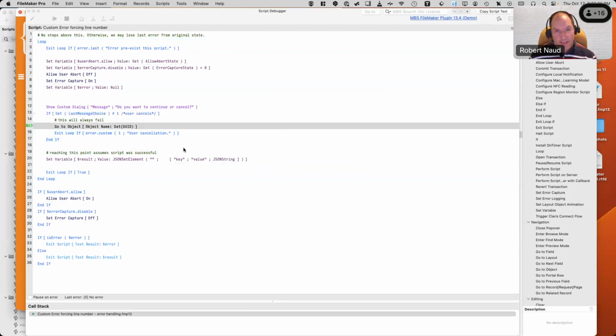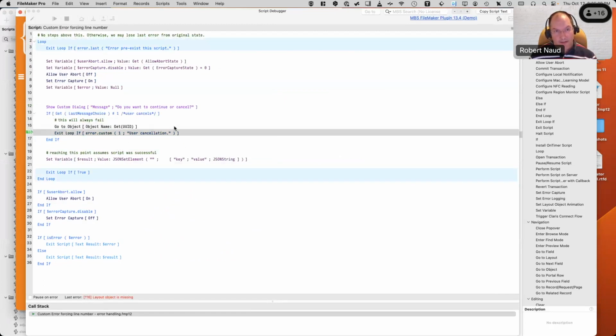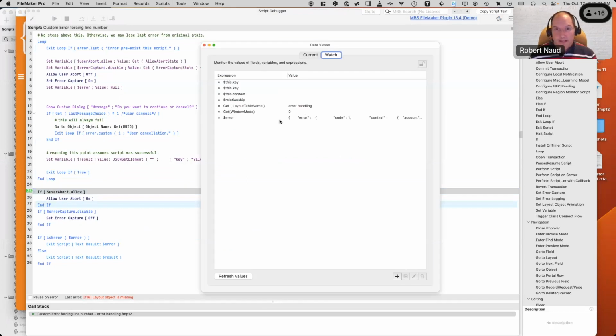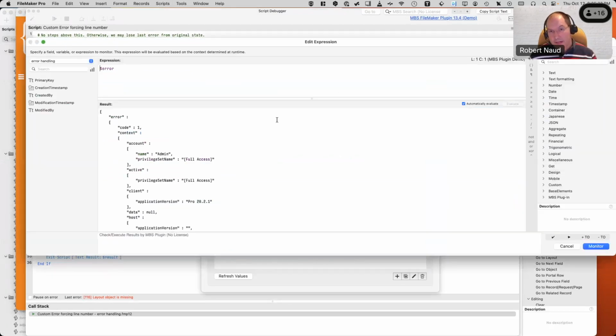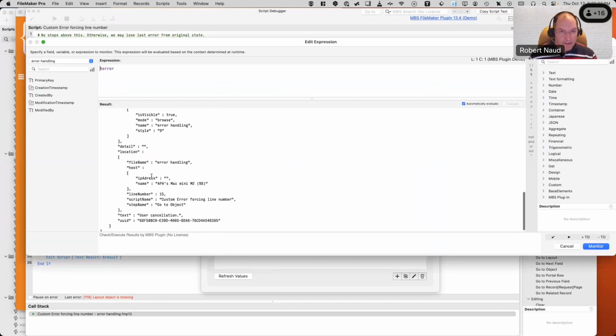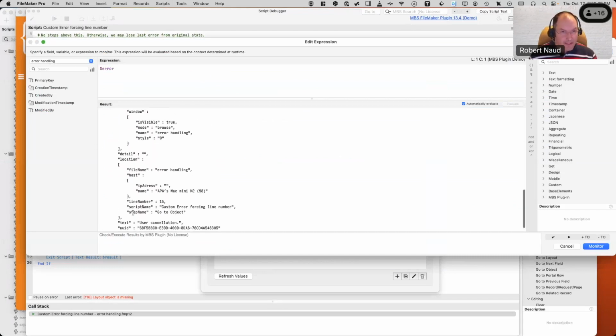So I'm going to cancel here. We say go to object like this. It gives us error 116. And then if I say exit loop if with the error custom, once the error custom function is called, we do get a payload for error. And if I look in here, I'm going to see that, okay, it failed. My custom text is over here with user cancellation.